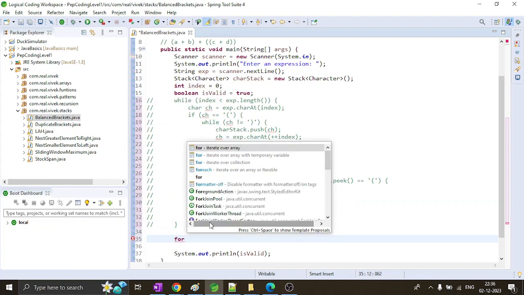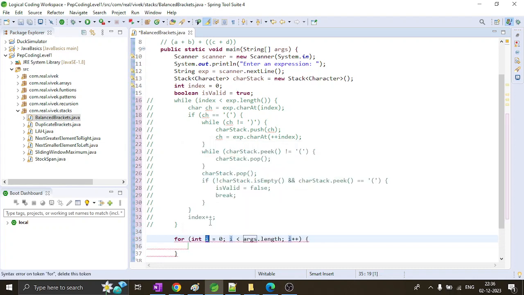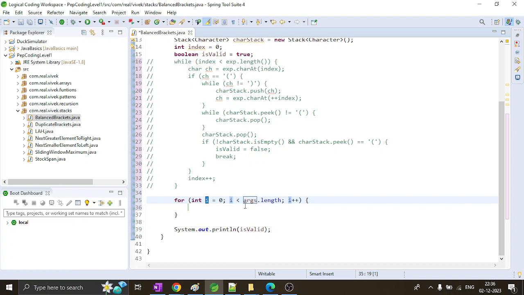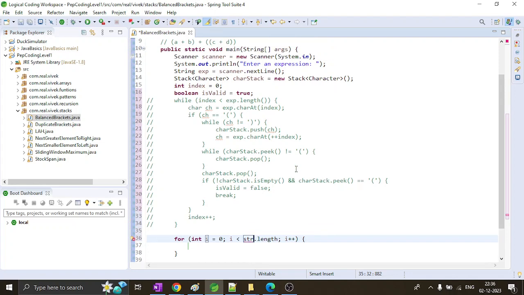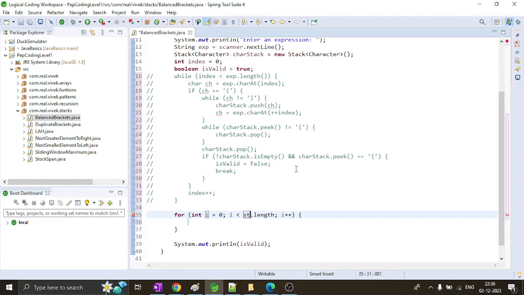So we'll try to solve it in a different way now. I'll use a for loop this time. Let's see. I'll start from the zeroth index of the string to str.length, right? Oh, we have expression, exp.length, and we have length as the method here. So what do we do?